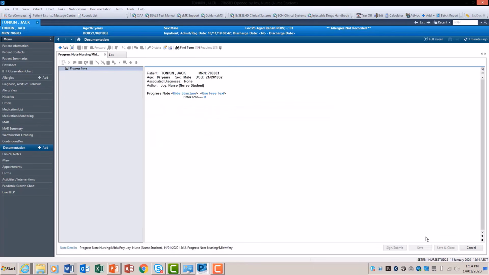Click OK and this will launch you into a blank progress note. The system will automatically record the patient details, your name and the date and time that this is being documented. To start typing into your progress note, select Use Free Text and your cursor will now appear in your progress note.